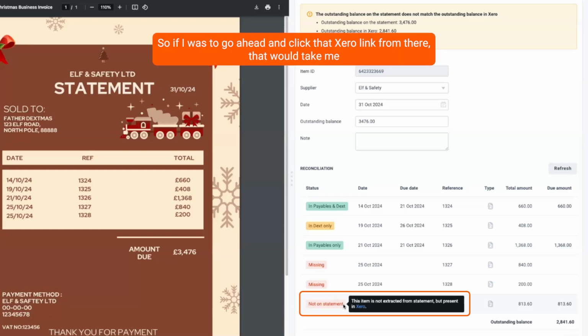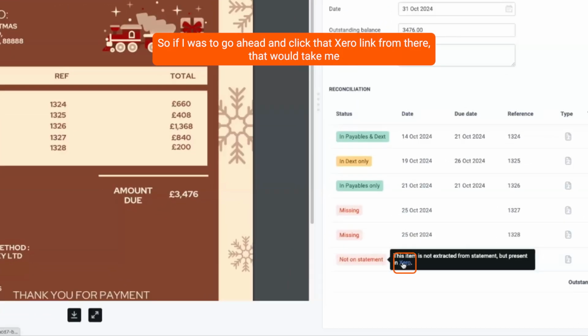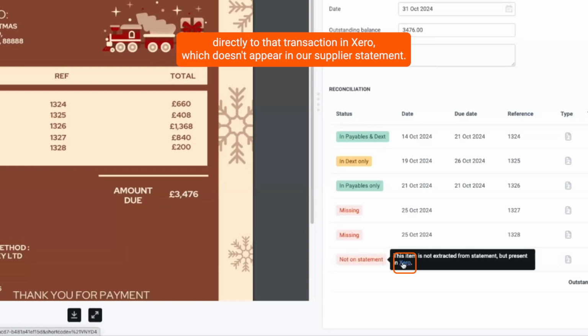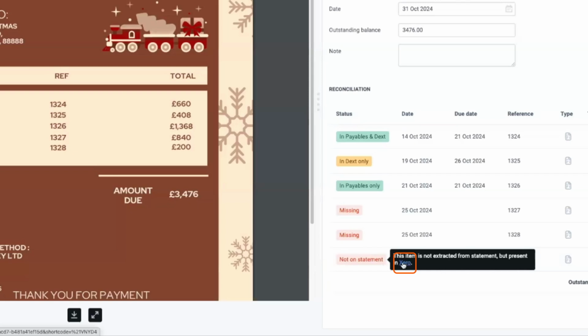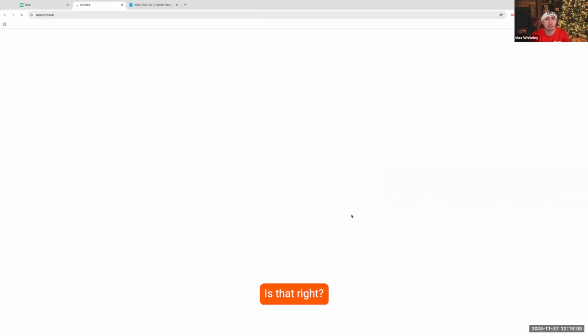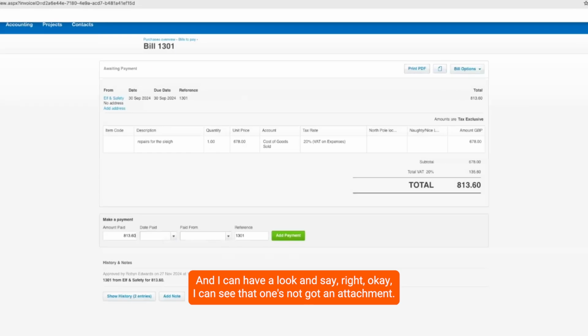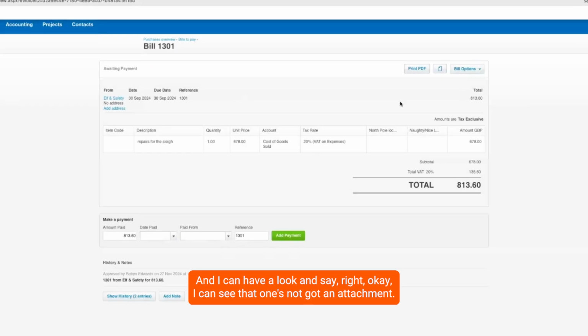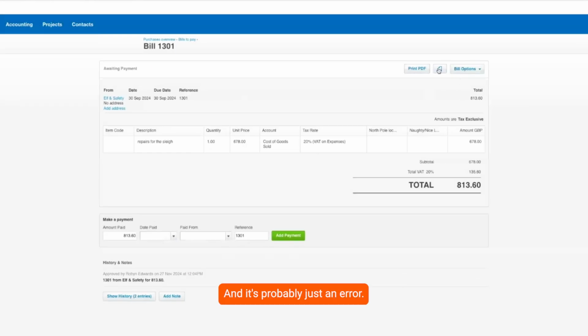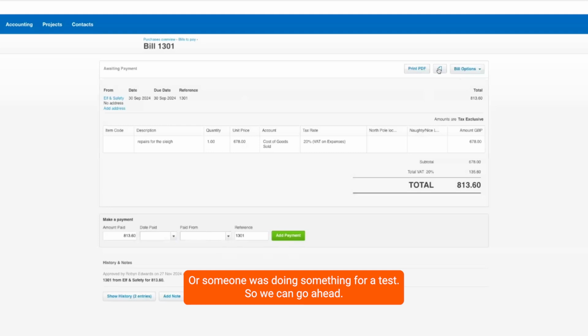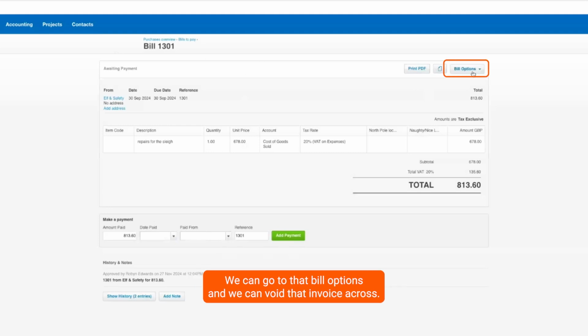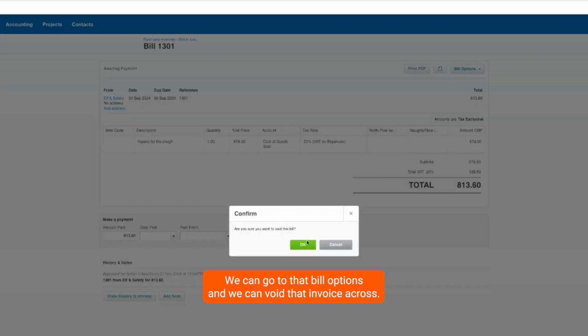So if I was to go ahead and click that Xero link from there, that would take me directly to that transaction in Xero, which doesn't appear on our supplier statement. Is that right? Yes, that's right, Max. Perfect. And there it is. And I can have a look and say, right, okay, I can see that one's not got an attachment, and it's probably just an error or someone was doing something for a test. So we can go ahead, we can go to that bill options and we can void that invoice across.